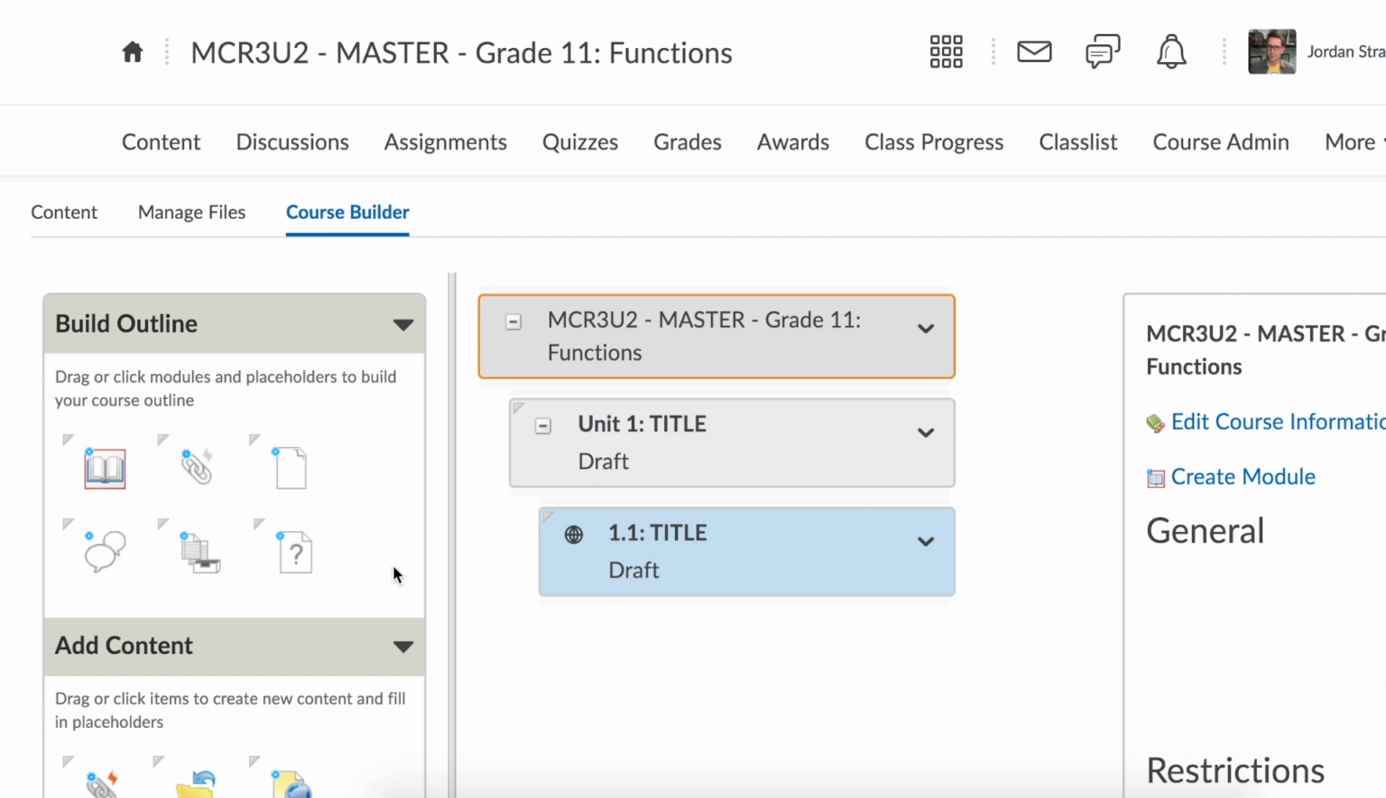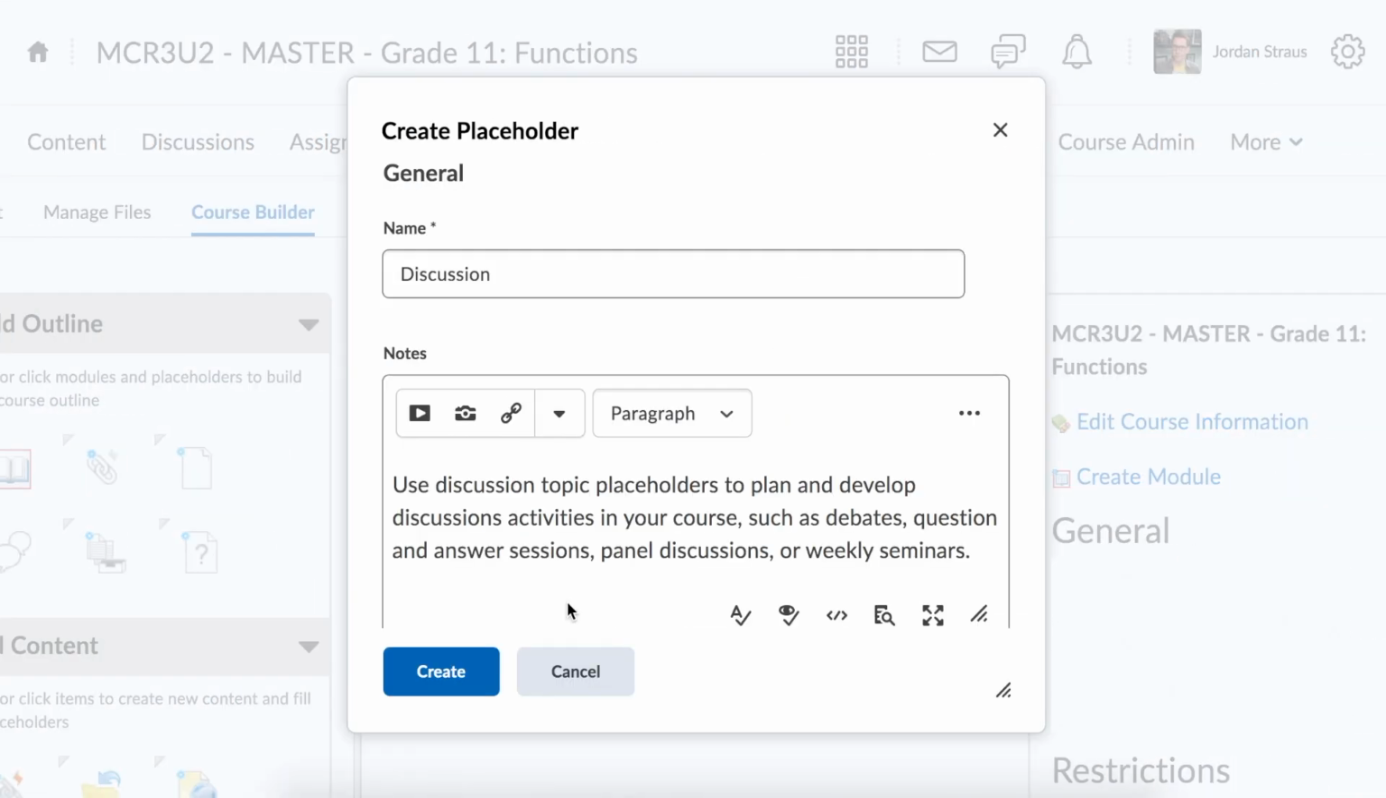And let's say I'm at the point in the lesson cycle where I want to throw in a discussion forum. What you do is you first grab this placeholder with the two discussion bubbles and you're going to drag that wherever you want that to appear in the content section. So let's say I want to put that right after this 1.1 page. I'm going to click and drag and release it, and that's going to bring up a new window that allows me to create a placeholder.